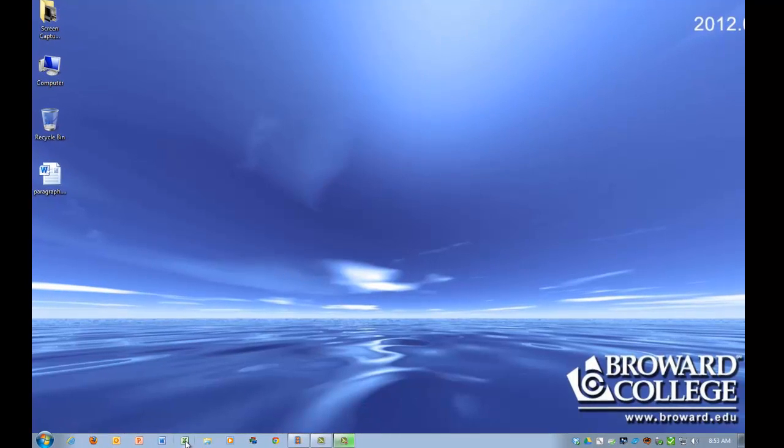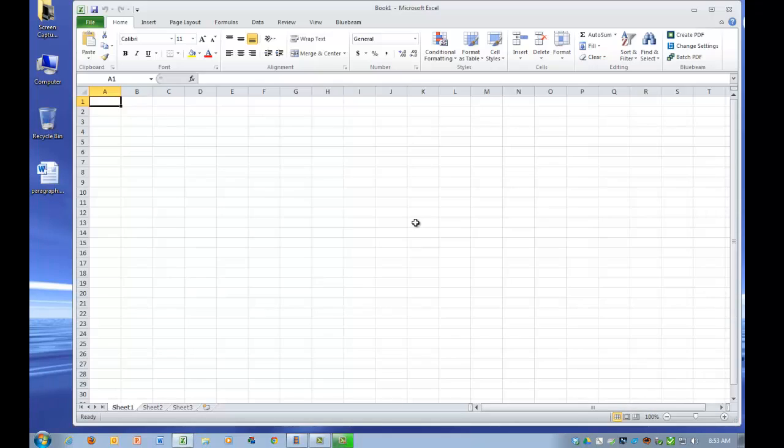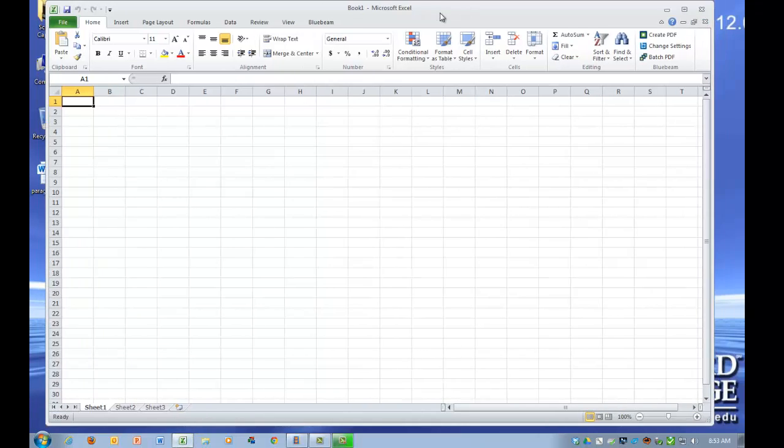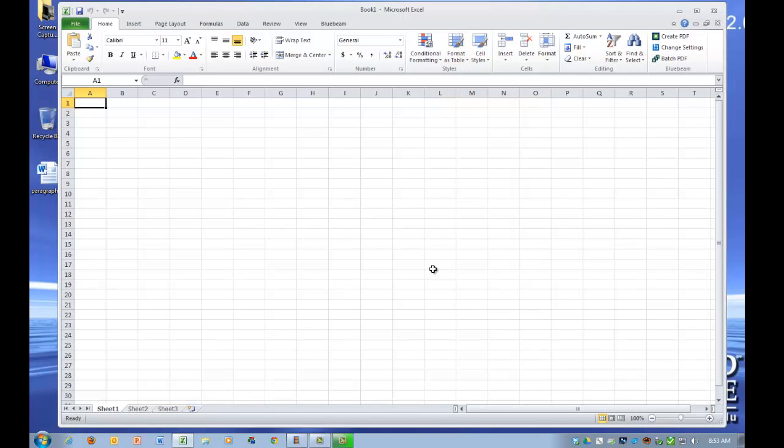I'm going to open Microsoft Excel here. Excel is a program that people use to create a spreadsheet. In an Excel spreadsheet, you can input the necessary information, and Excel will modify numbers and then calculate the result accurately and quickly.